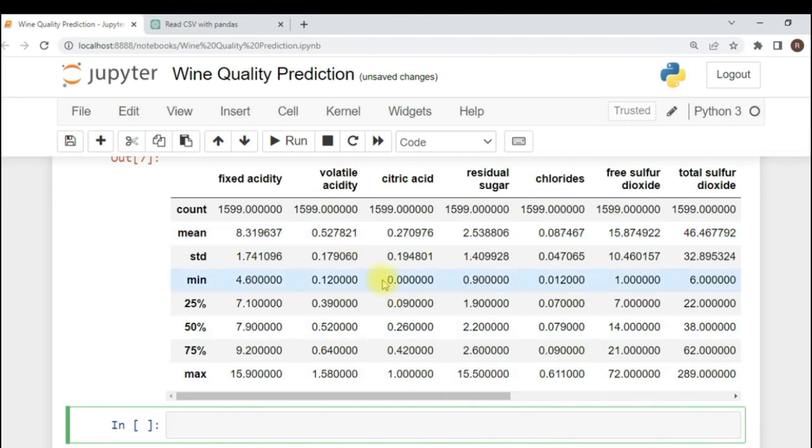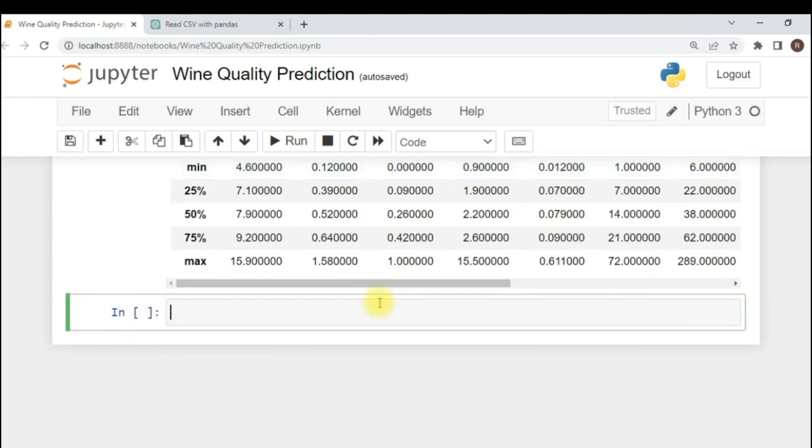So the maximum fixed acidity value that we have in the dataset is 15.9, and the minimum citric acid content that we have is 0.00. So these are basic statistical attributes that you can use. Now let us do some visualizations.